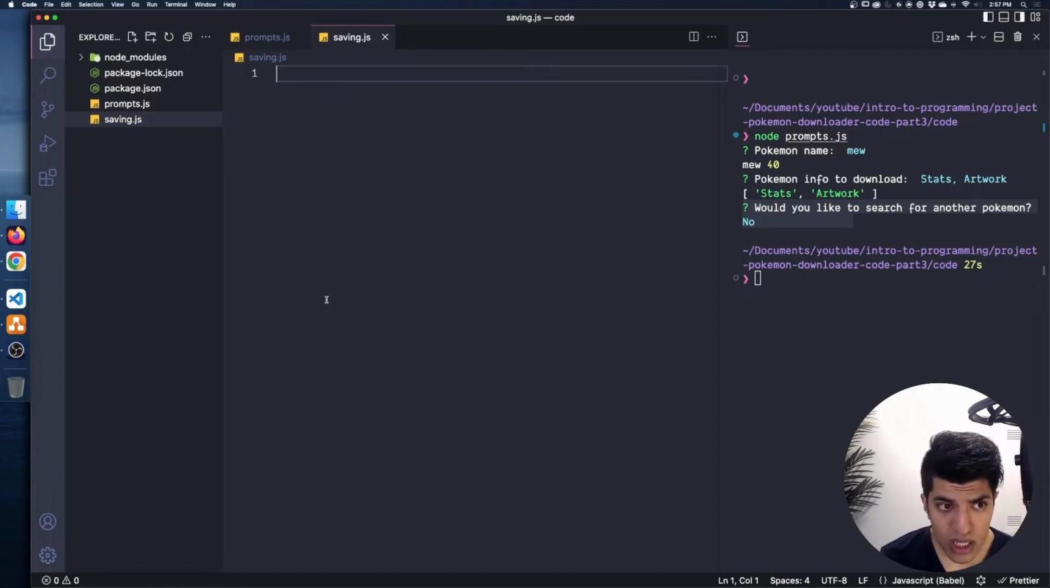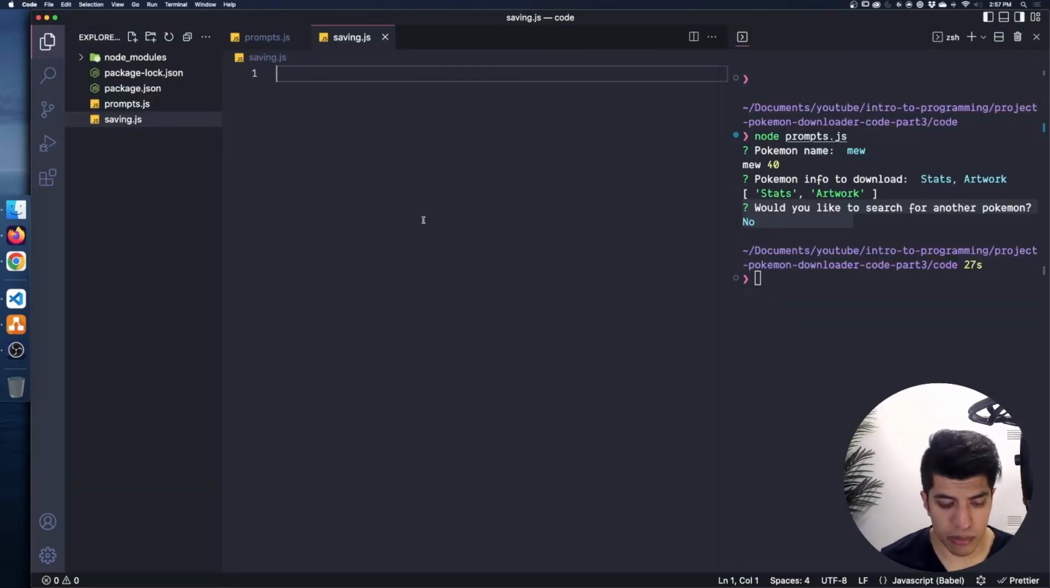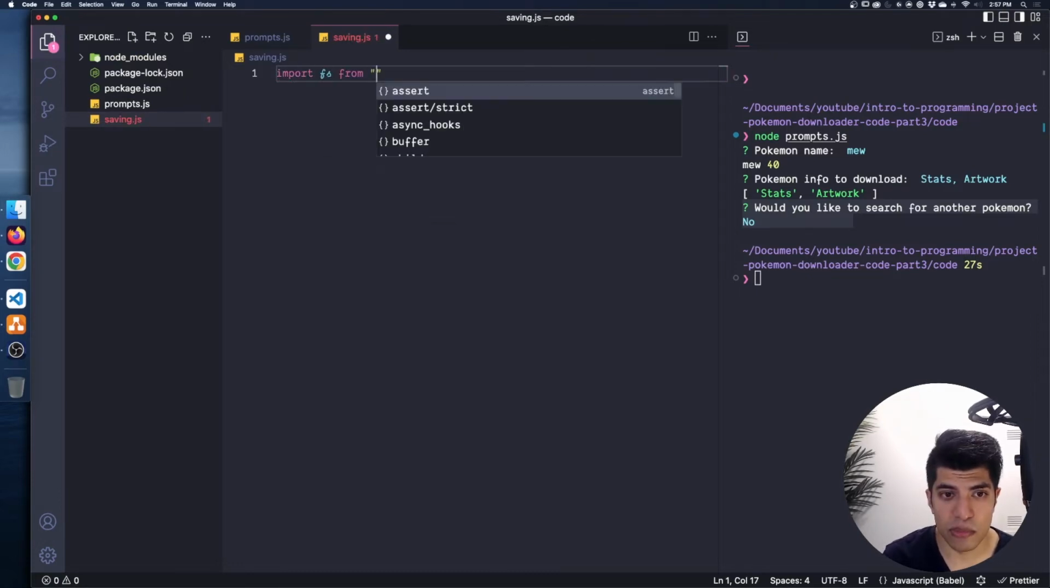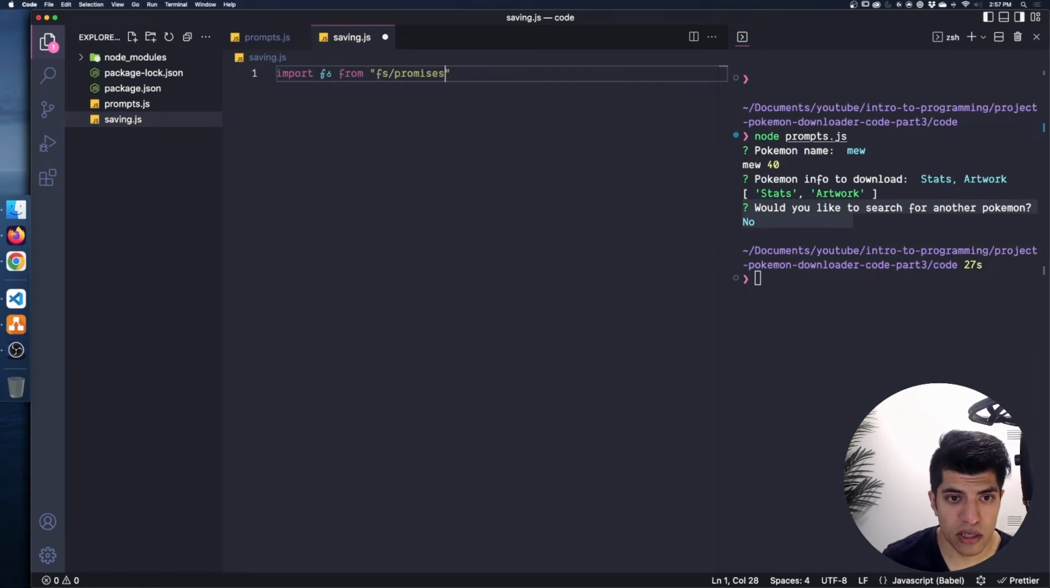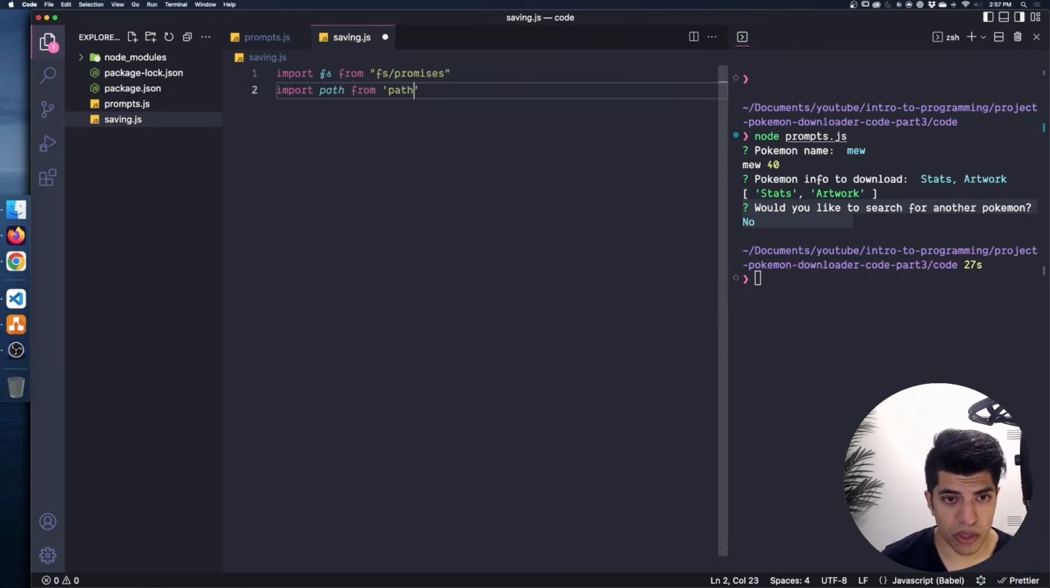So let's go ahead and import some of these modules. If we take a look back here at our requirements, I mentioned that we want these two modules right here. Import fs from fs promises, and then import path from path. We don't know what those are yet, but let's just assume for now. I gave you a bit of a hint that we're going to need these just to make our lives a little bit easier. There we go. All right.